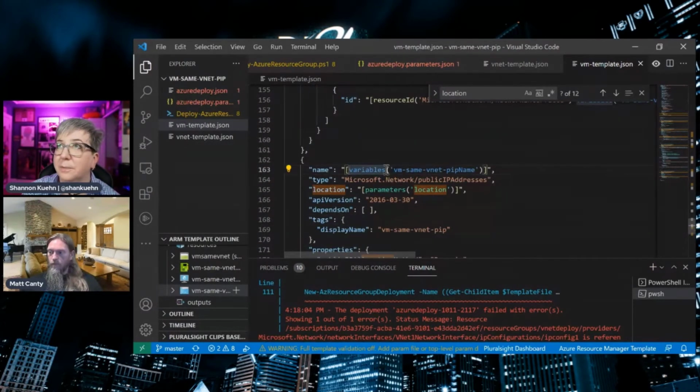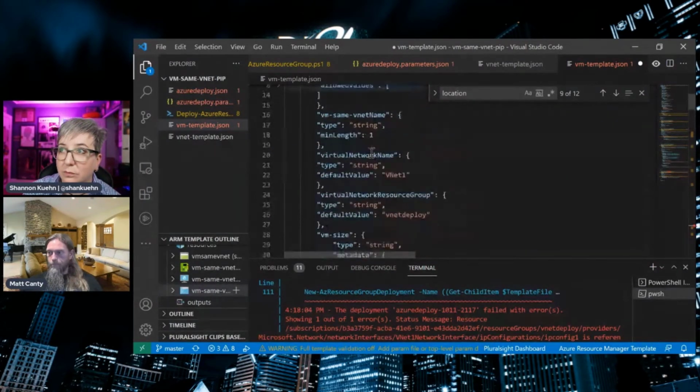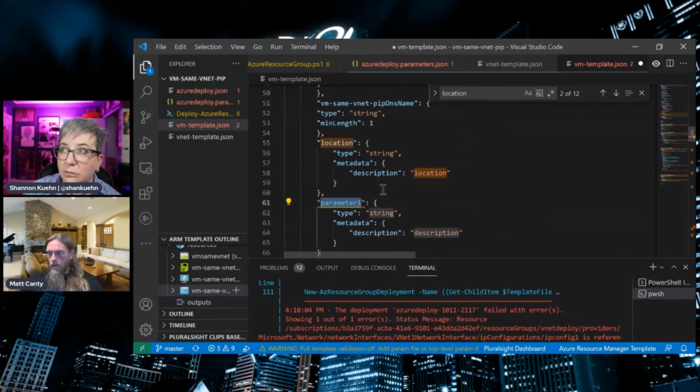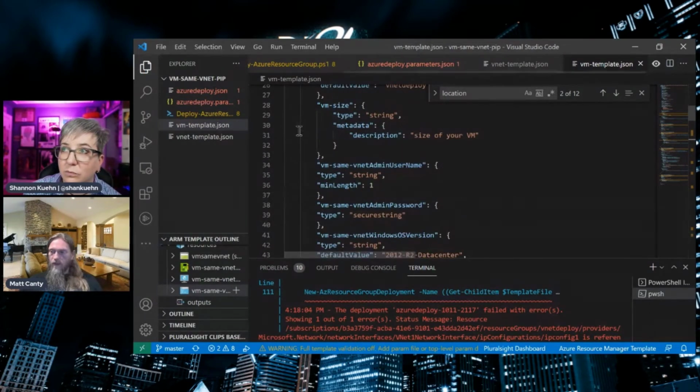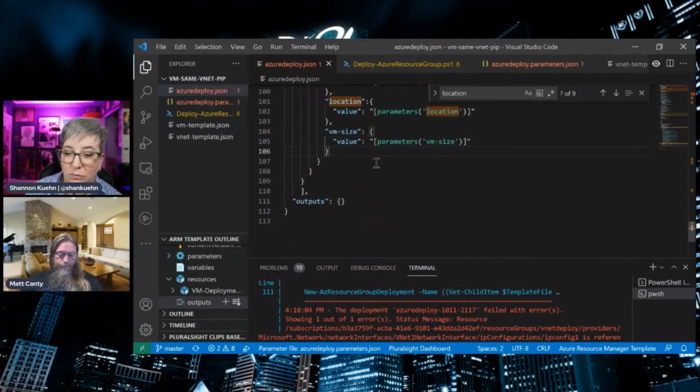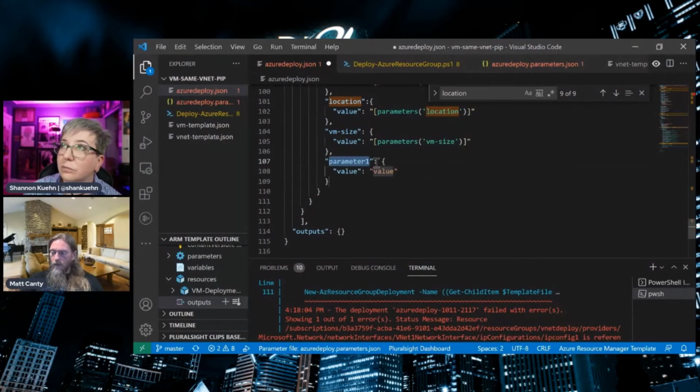Let's make it a parameter. Okay. And we will call that parameter pubIPName. Oh, parameters. There we go. And here we will... And it's a string. Description is name of IP. And so Ctrl+S there. And now, anytime we add that there, we have to add it down here. pubIPName.